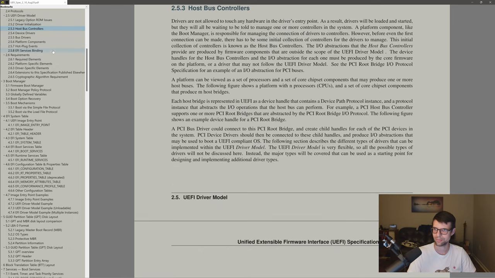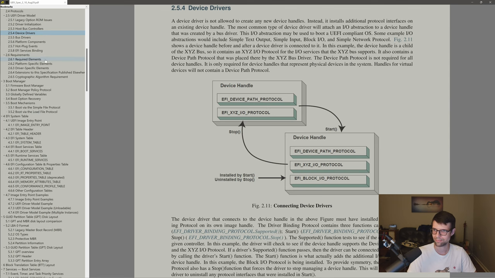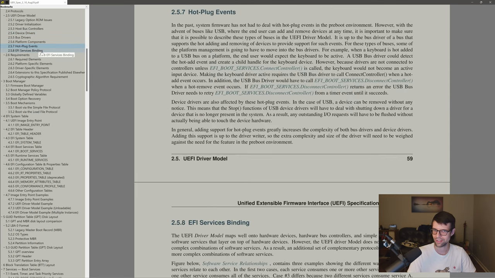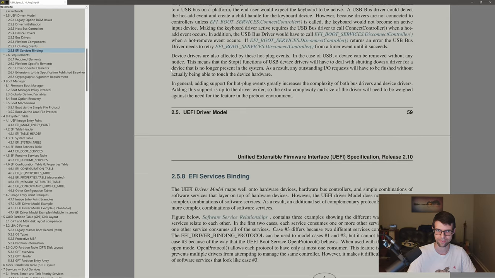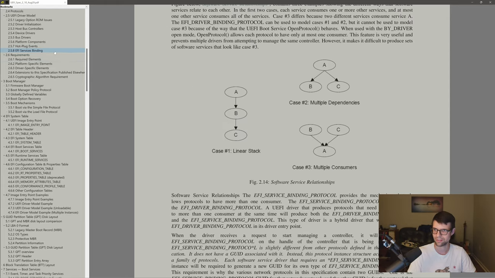Host bus controllers for PCI, you can read into this if you want. Device drivers. It goes fairly in depth. Hot plug events. If you have to worry about plugging in USB, that might be interesting.